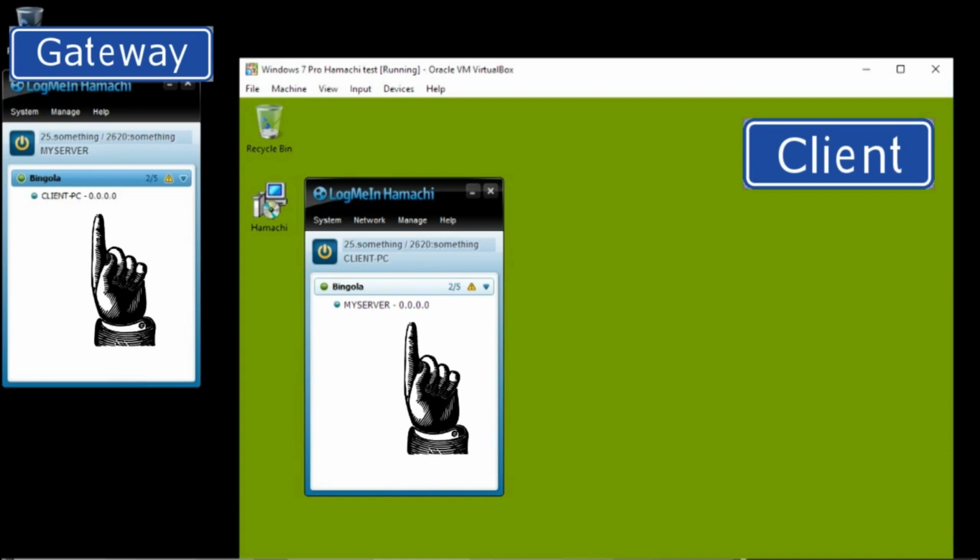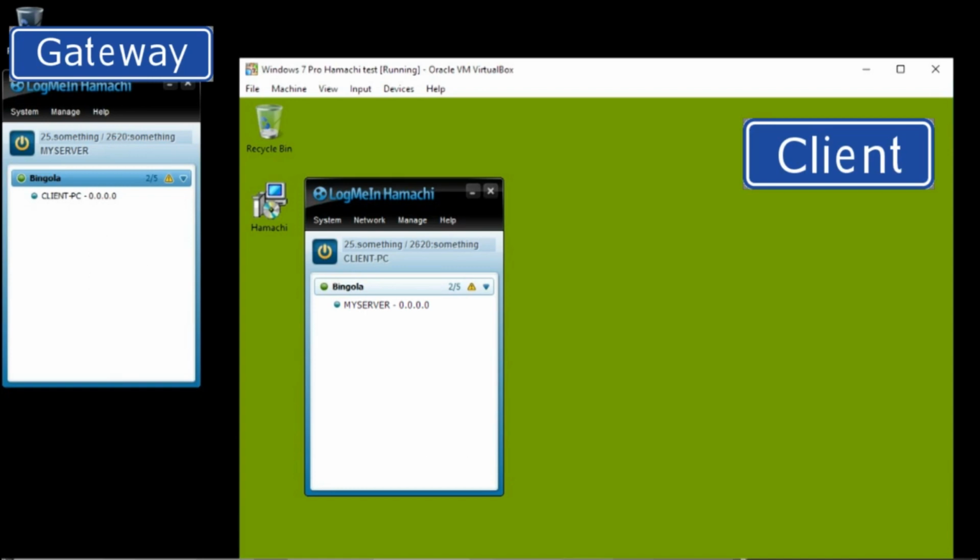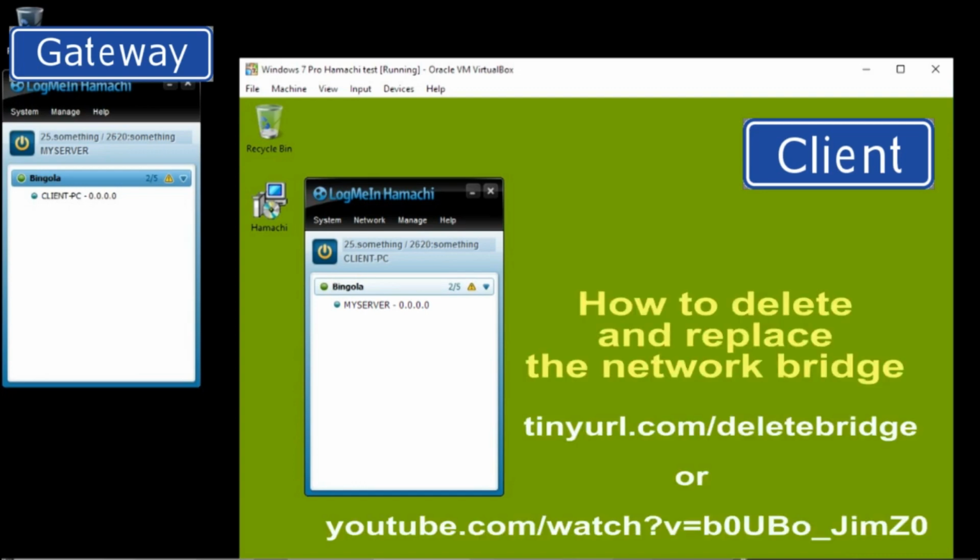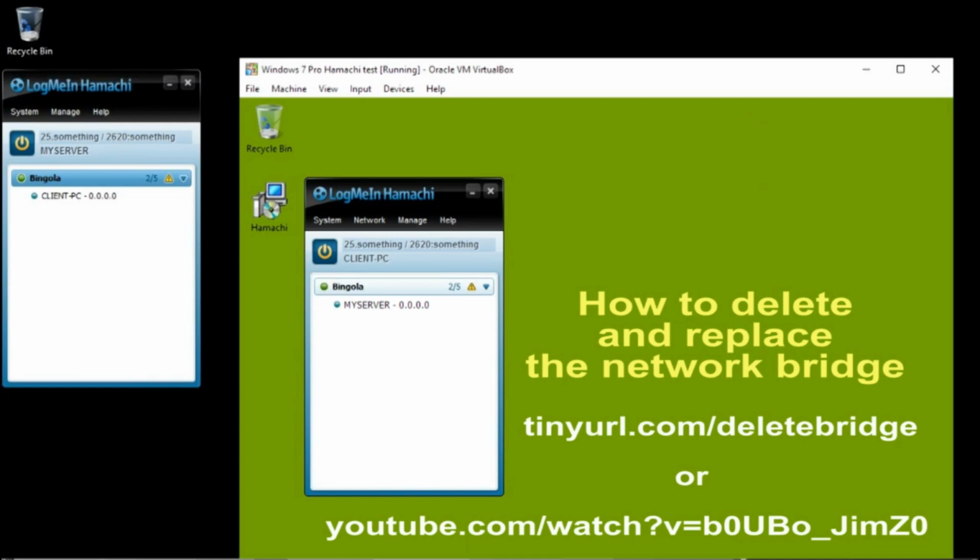Wait a few minutes for a proper IP address to appear. If the addresses stay at 0.0.0.0, try rebooting the gateway computer. If that doesn't work, you may need to reset the Hamachi network bridge. For instructions, follow the link on the screen. So far, this demonstration has been on virtual machines.